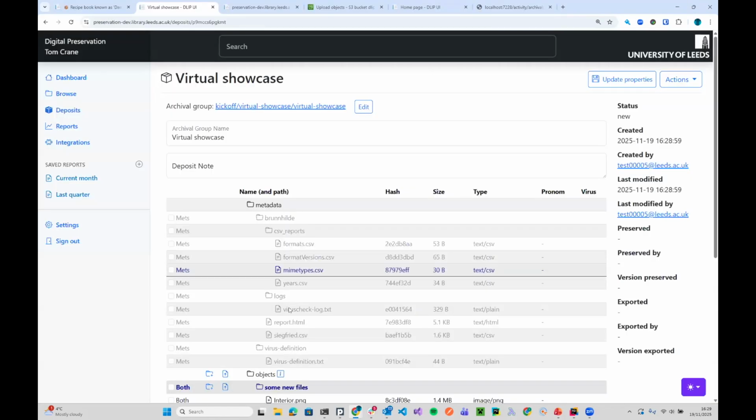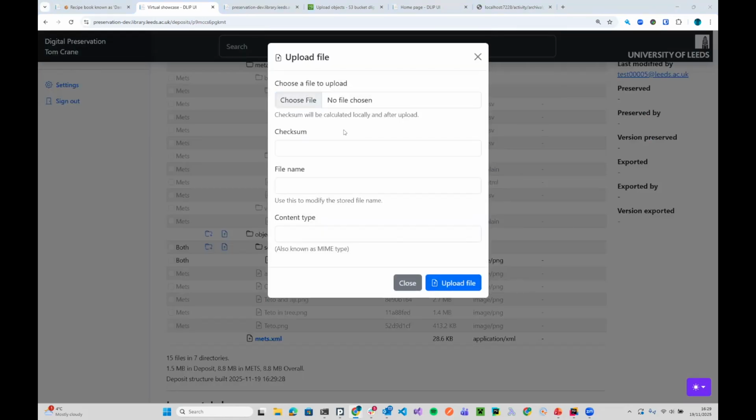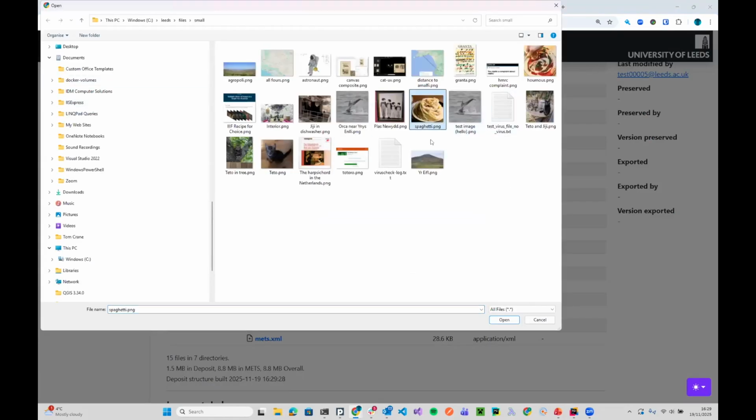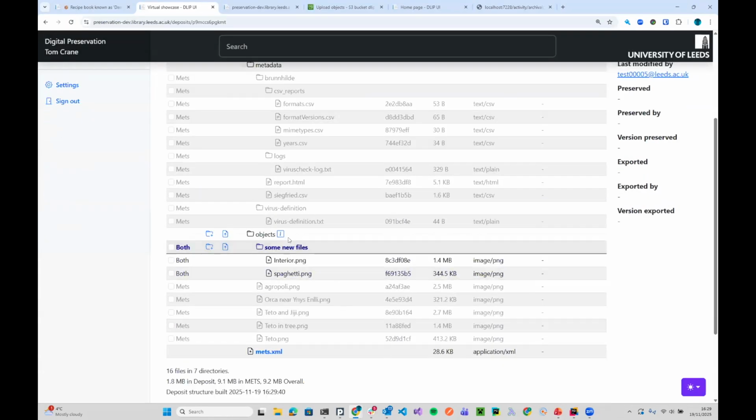let's have one or two. Also, this dialog is calculating a client-side checksum and sending it with the form submission, so we know that what leaves our desktop is the same as what arrives at the browser. Anyway, so now we have a couple of extra files.